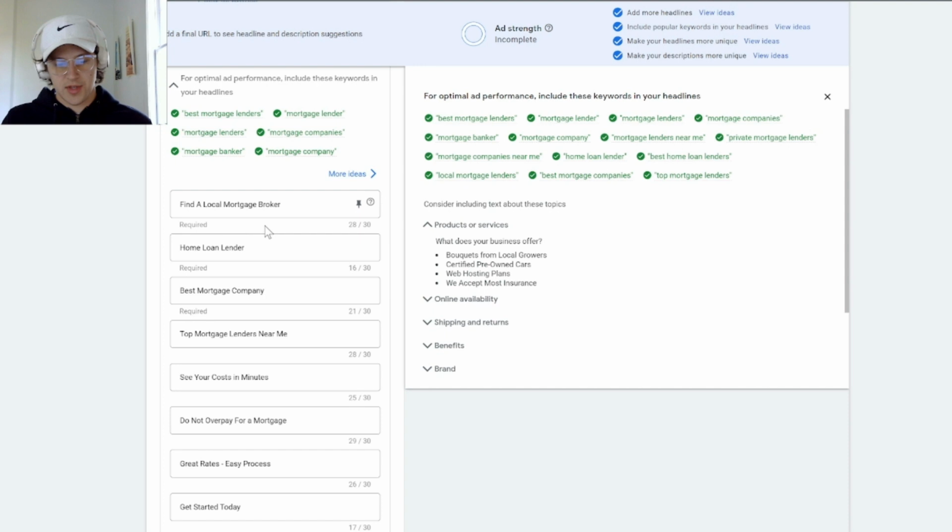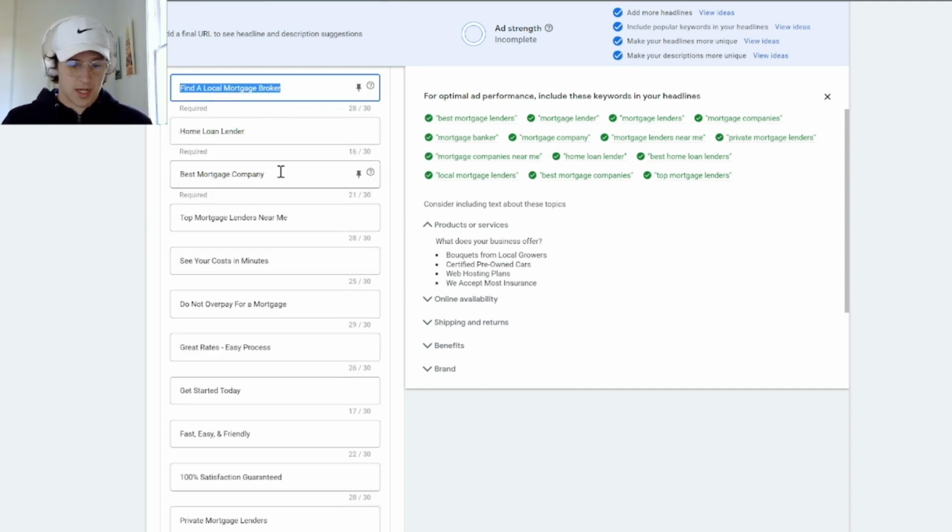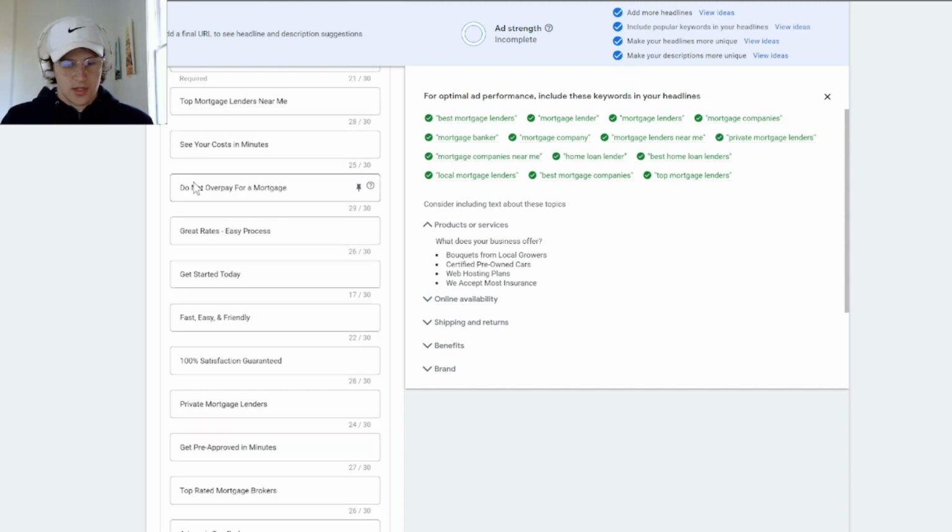So let's run through these headlines and just assess them, right? So find a mortgage lender. I think that's really fitting the search term or the query term. Same with home loan lender, best mortgage company. So we might want to get a little bit more specific besides best mortgage company, right? You might want to say mortgage company with integrity or lowest rates mortgage company, something along those lines, right? This is more of your call to action, right? See your cost in minutes. That's a unique call to action that you don't often see.